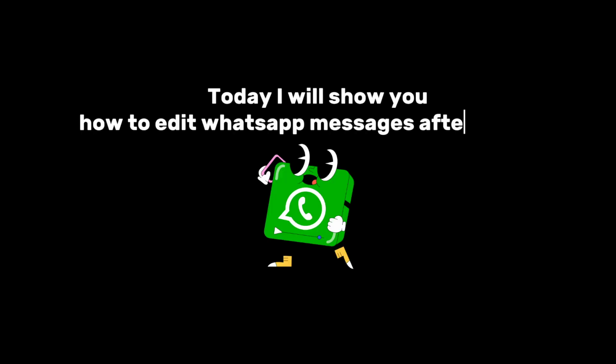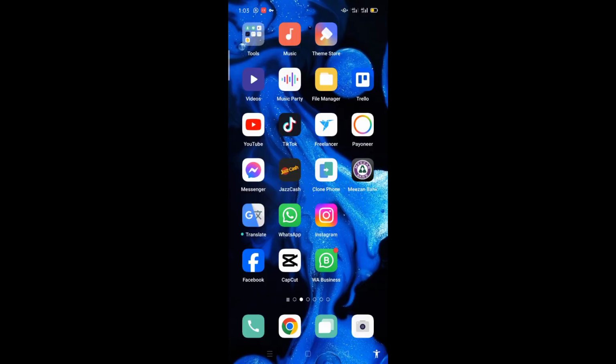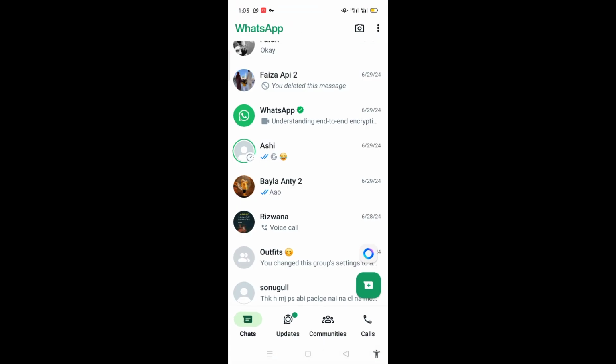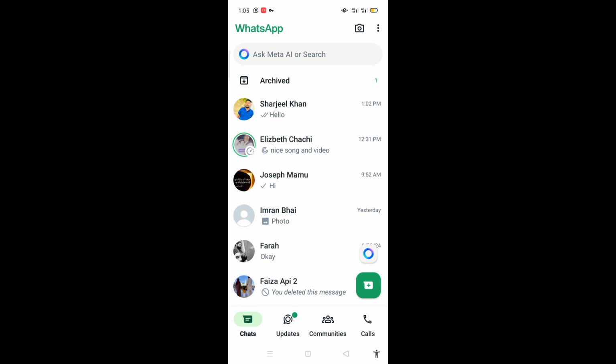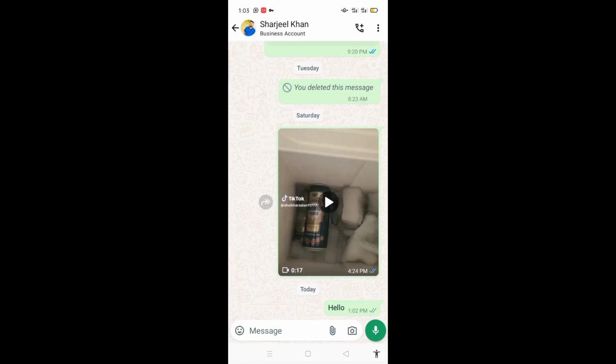Today I will show you how to edit WhatsApp messages after sending. So here you can just open the WhatsApp app, and here I will send this message. You will see the message is hello. I will send it to someone. So for here I will edit it and have some changes.